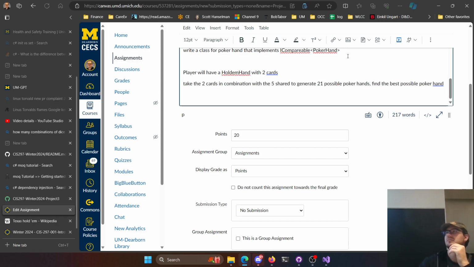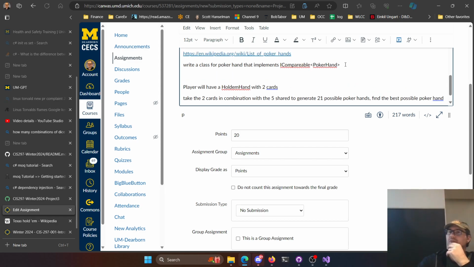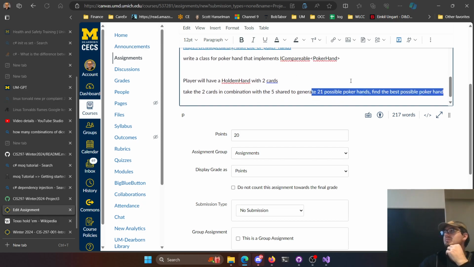So you have to generate all 21 poker hands and find the best one of those to see which one wins. It's not as bad as it sounds, I promise. So if we implement iComparable with poker hand, we can put all 21 on the list and then just sort. When you sort a list, you'll get the smallest at the front, the biggest at the back. Or you can just loop through and compare each of them yourself to see which one wins.